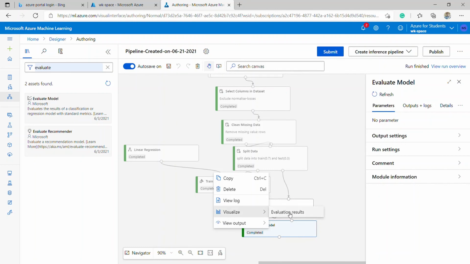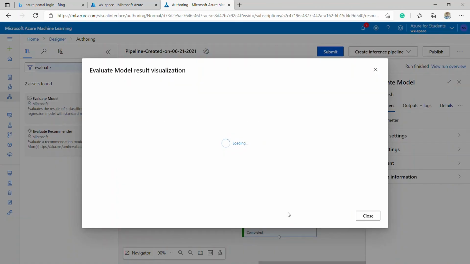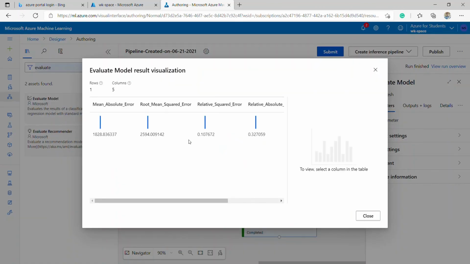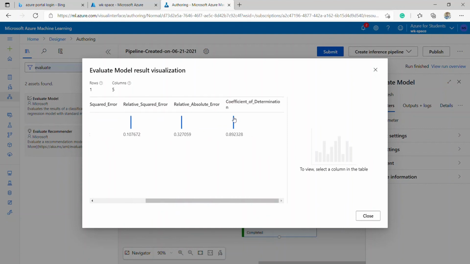Let's evaluate results. Great. So this is our performance metric. We have a mean absolute error, root mean squared error, relative squared error, relative absolute error, and coefficient of determination. Coefficient of determination is our R squared. It is the key performance metric.